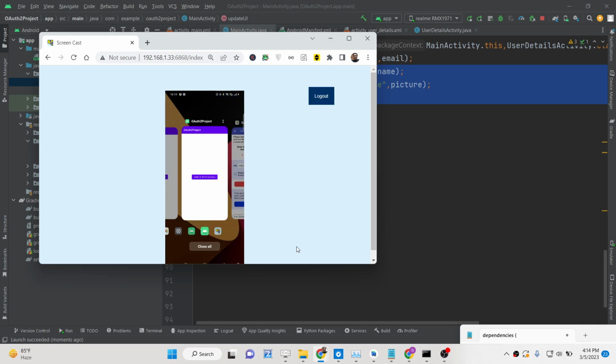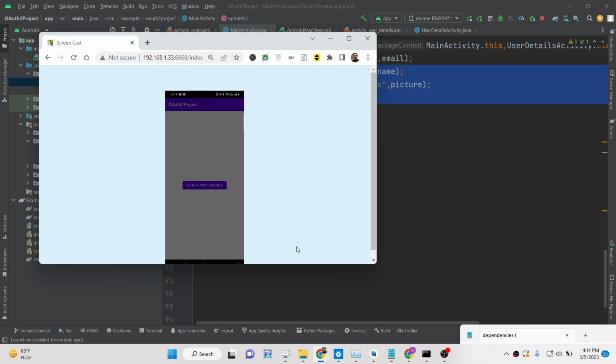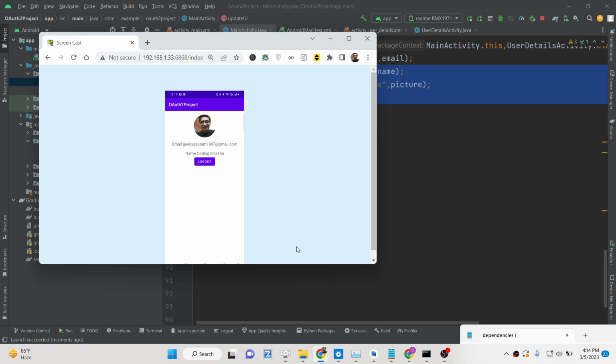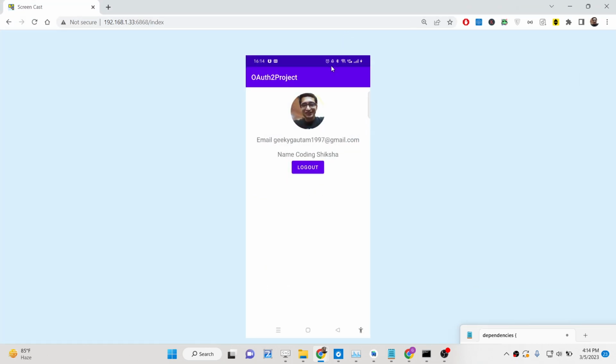So you will see this is my application, guys, OAuth2 project. If I now click this sign in with Google, if I type here, you will see it will redirect me to the next screen here. As you just see, this is a profile picture, this is the email of the user, this is the name, Coding Shiksha, and this is basically the logout button.